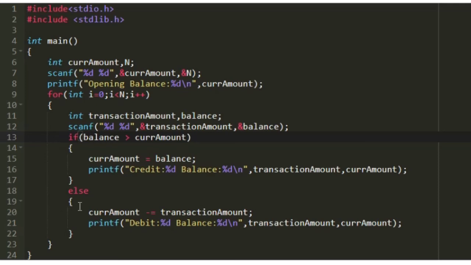In the else part we perform the operations for debit transactions. If it is a debit, then the balance should be subtracted by the transaction amount. That will be the new balance. So I am setting current amount minus equal to transaction amount. So the balance will be updated. And in the else part again we print debit, near to which we print the transaction amount, and then the new balance stored in the variable current amount. This is how we update the value of the variable current amount and check whether the current transaction is a credit or a debit transaction.